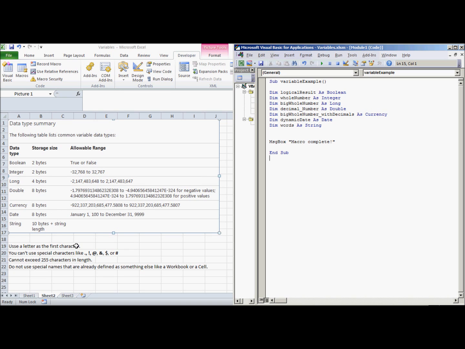Use a letter as the first character. You cannot use special characters like the period, exclamation point, the @ symbol, the ampersand, the $ sign, or the pound sign, and you cannot exceed 255 characters in length, and I hope you never plan to. And you cannot use any special names that are already defined as something else, like workbook or a cell, and I'll show you an example of integer.